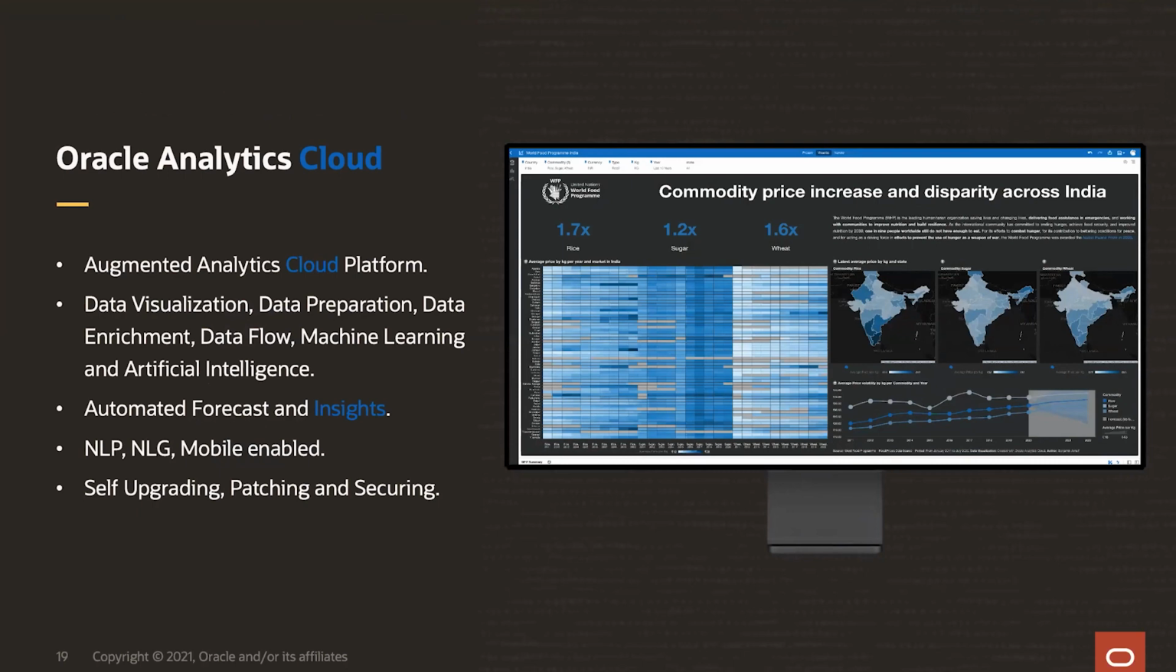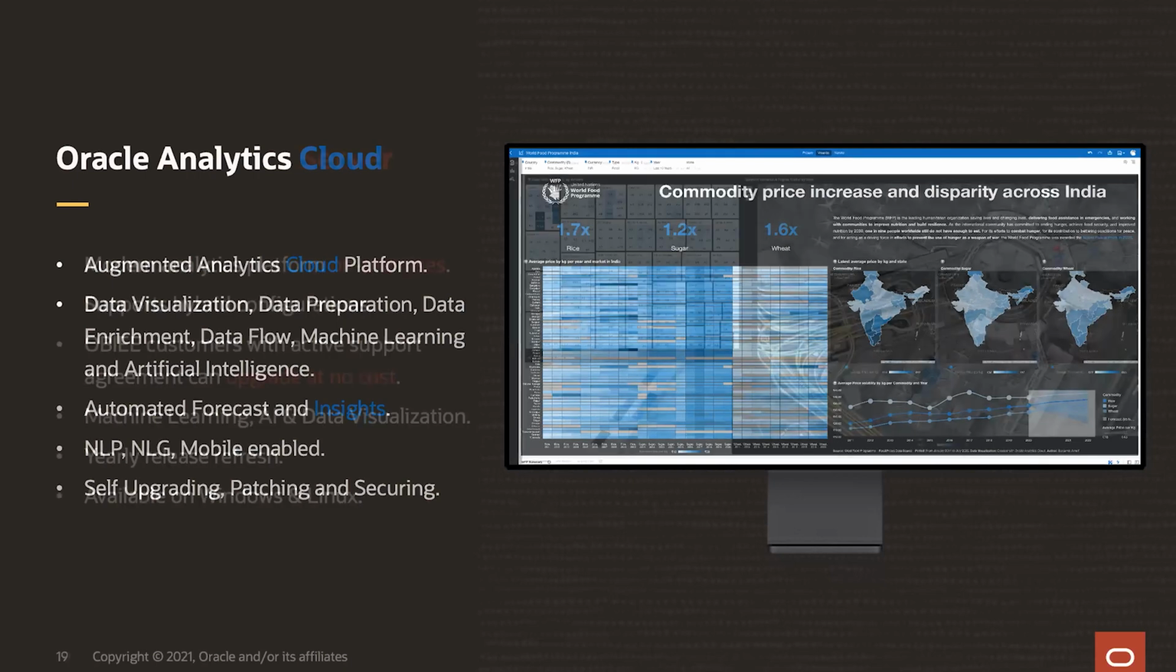Moving fast to the other slide, I wanted to show you that it's more than just a data visualization tool like Power BI or Tableau. We are doing data preparation, data enrichment, data flow, machine learning, automated insight, NLP, NLG, mobile analytics, and Jacques is going to present the mobile analytic app, a preview today. It's self-upgrading, self-patching, self-securing. You don't have to have an IT army of people to manage it. We do it for you.